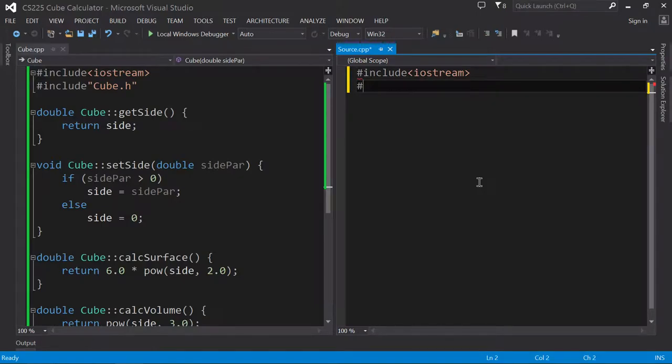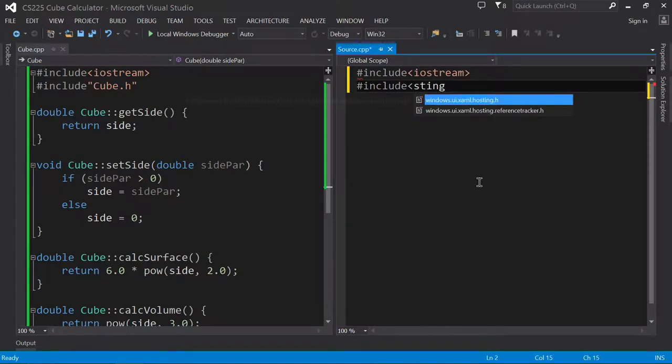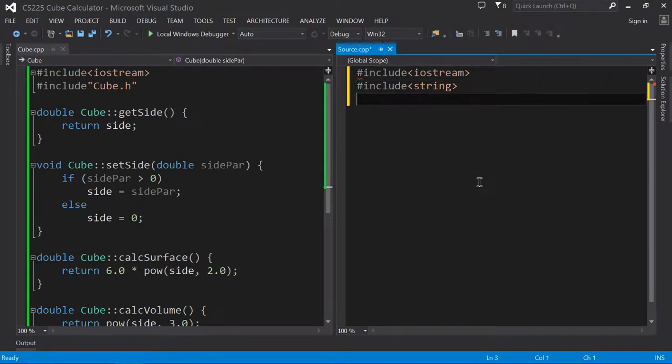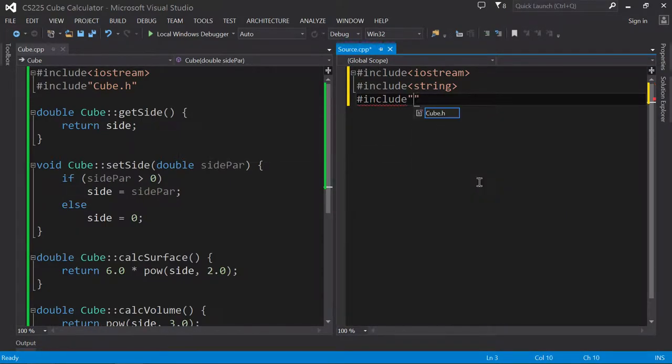I think I'm also going to include the string library as well. And I'm also going to include this header file, namely cube.h. So, parenthesis, quotation marks, sorry. Cube.h, there it is, right there, that's the one. So if it's a user-defined header file, this is how you access it, through the open and close quotes.